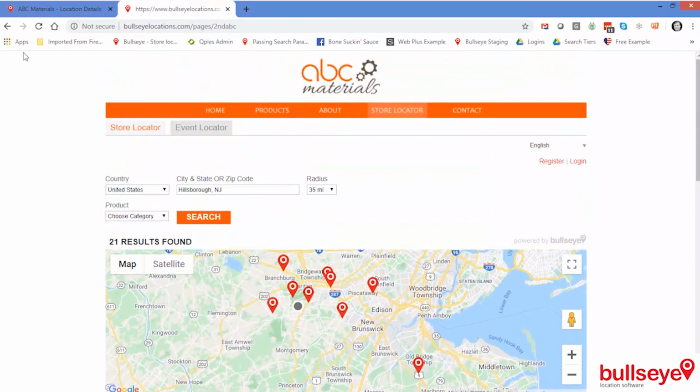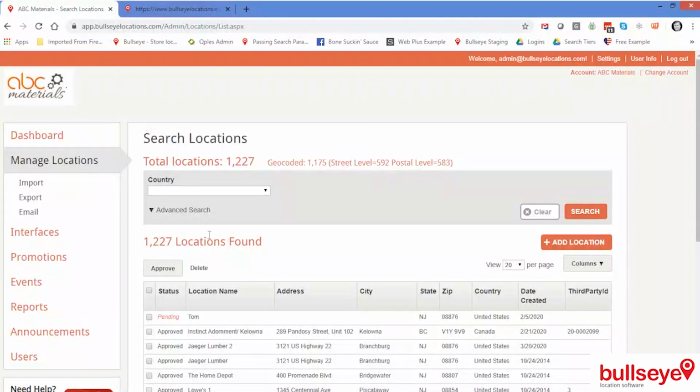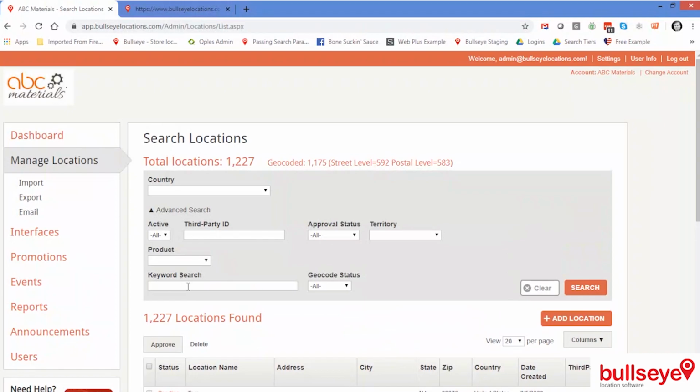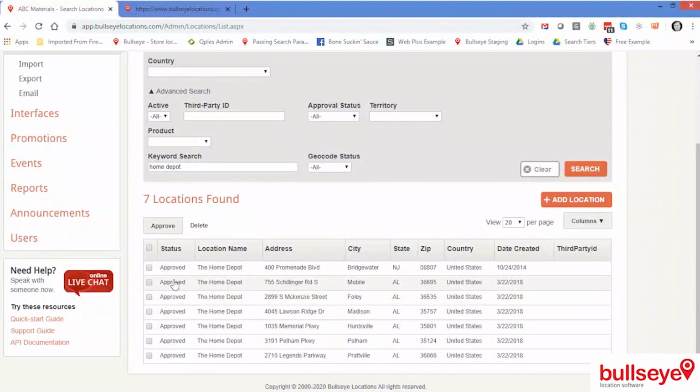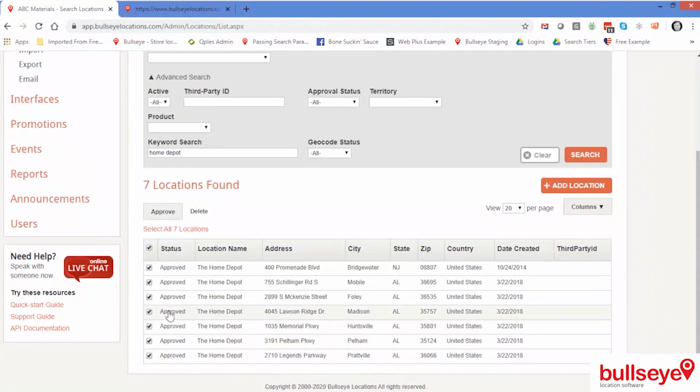Let's take a look at managing multiple locations at once in the admin. So if I want to mark many locations as closed, it's easy to do this directly from the Bullseye admin. So if I go to Manage Locations, let's say I want to close all the Home Depot locations. So I'm going to type in Home Depot, do a search, and I get 7 locations back. To mark all of these locations as closed, I'm going to select all of them. This little checkbox here is going to select all of them. You can also select a few of them, if only some of them apply.